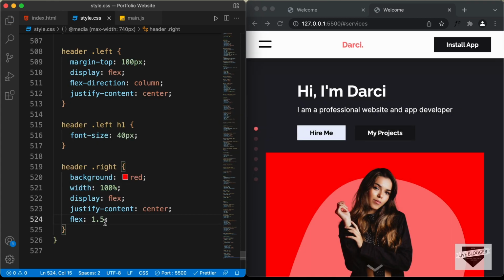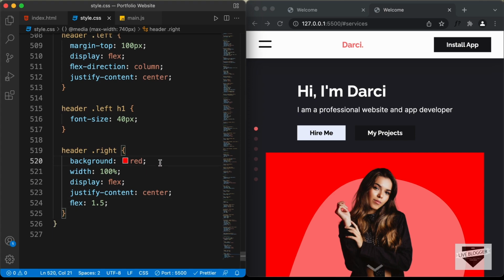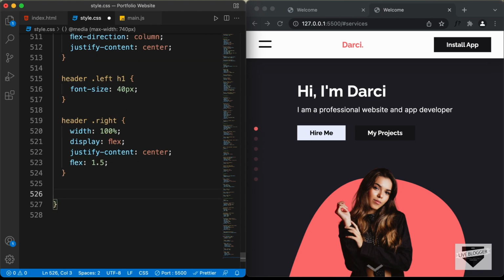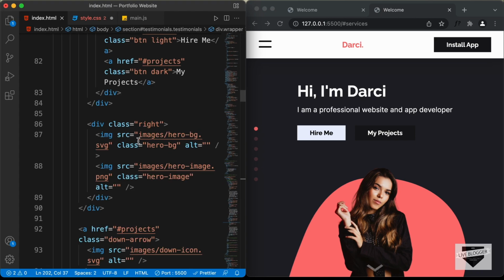So now the right division has 1.5 times greater height than the left division. Right, now let's remove this background color. Right, now let's set the height of the image and this background shape. So let's type header right, and for the image we have a class of hero image, and for the shape we have a class of hero bg.